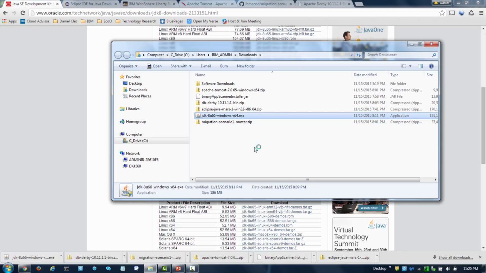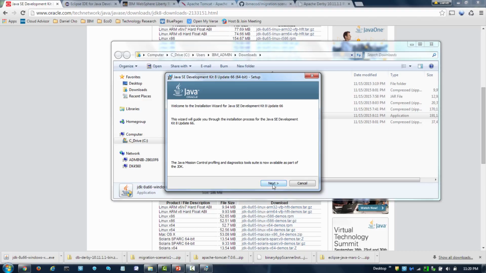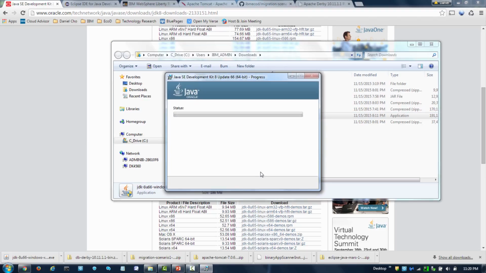So I'm going to double click the downloaded binaries and it's asking for my password to run it as administrator. I'm going to pretty much let the default values be selected to install the development tools and source code, in case I want to look at the Java code while I'm coding. And I'd like to also install the Java runtime environment as well. So let it run.